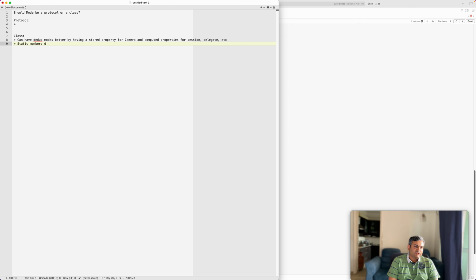Static members, default mode, and available modes. Available modes gives you the list of modes that are enabled based on the device. So older iPhones have some modes disabled because they don't work well. So this one gives you a list of all the modes that are available, and this one is a default mode. Basically when you open the app, which mode does it open in? Static members, default mode, and available modes can reside in the class rather than being global. This is not a big reason.